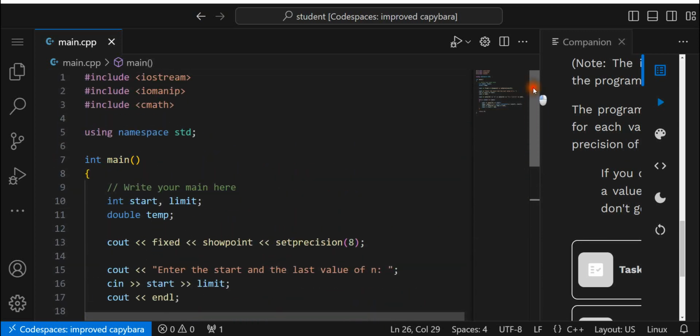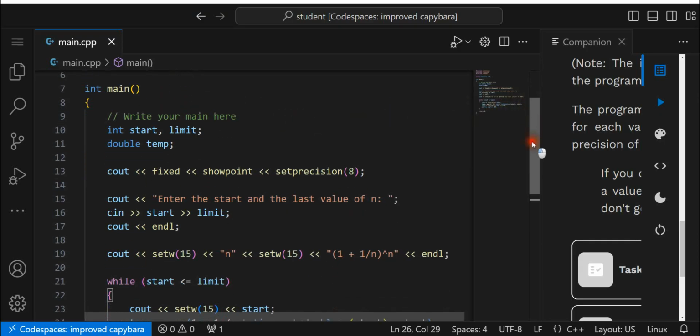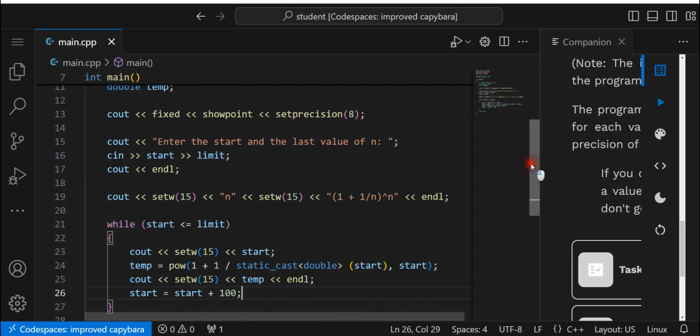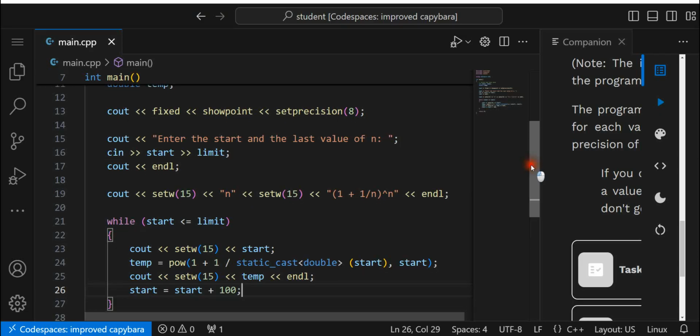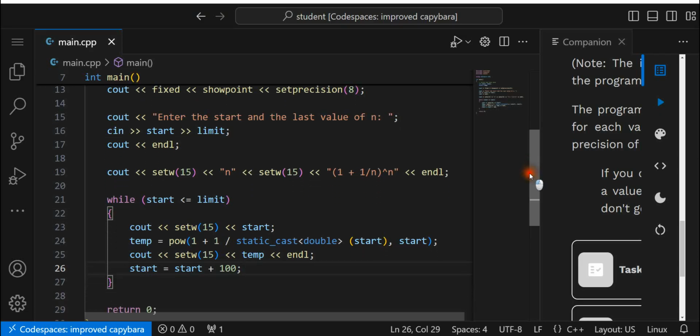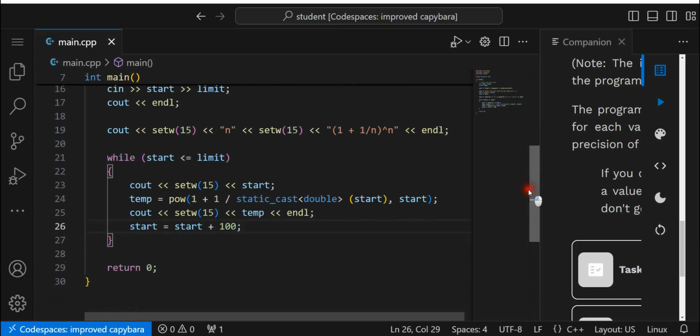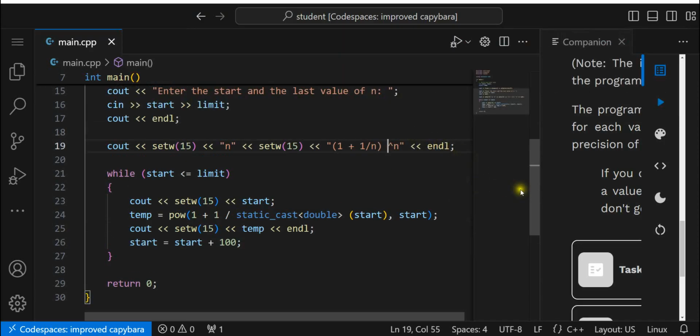Alright, so let's see. We added our 2 include statements, IO manip and our CMath. Variables, integers are start and limit, doubles temp. Then we set our precision to 8. Enter the start and last value of N. Then we use start and limit as variables. Then set W15 there. That looks good. I think I'll need to space this. Alright, let's run it and see what we got.